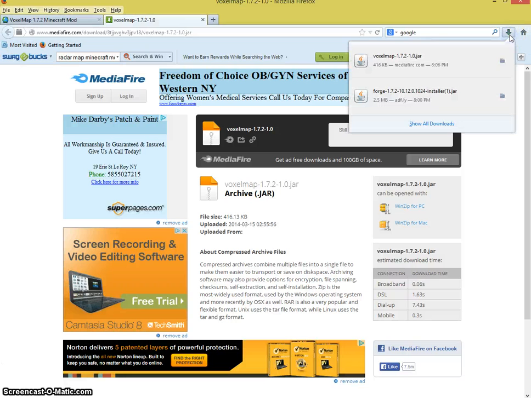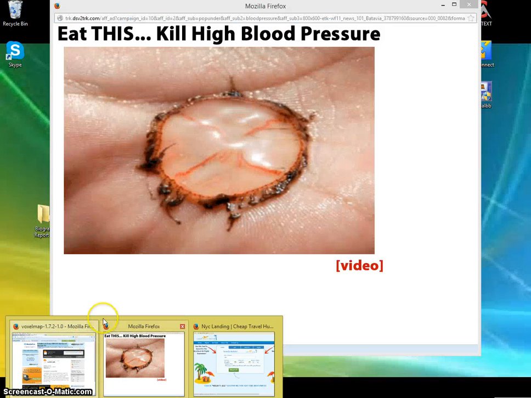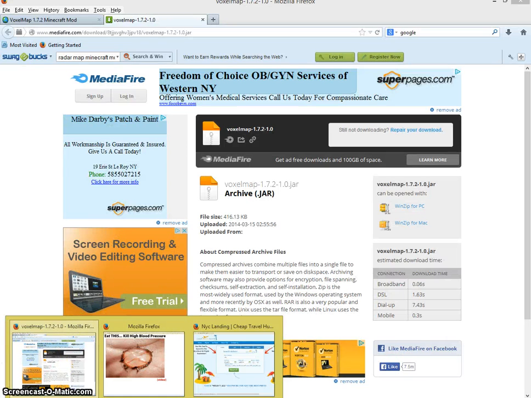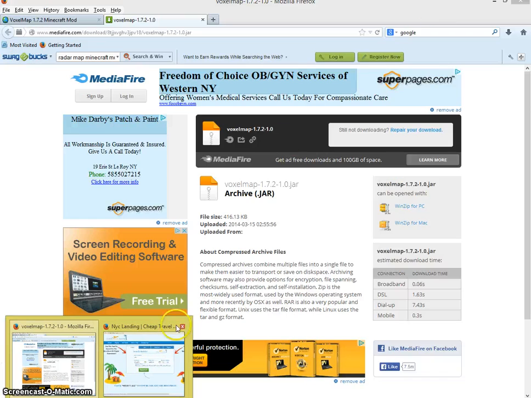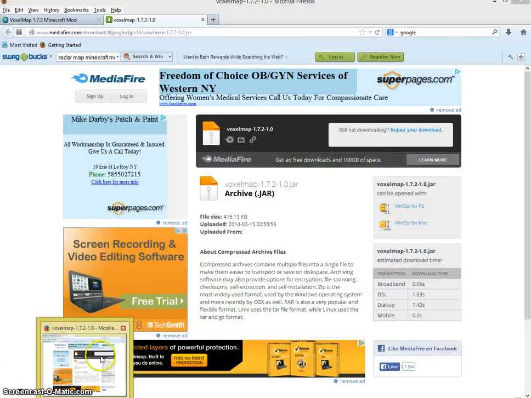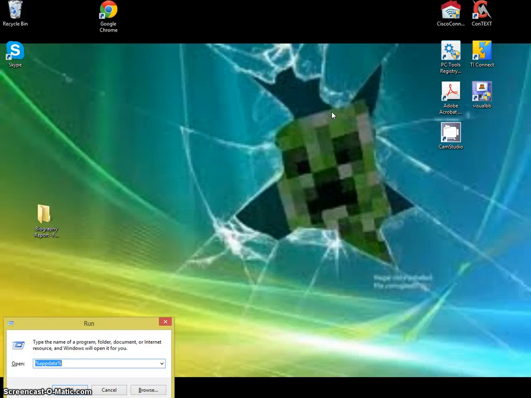Voxel Map. Let's minimize this. For Windows, press the Windows key and R at the same time, and this will come up.